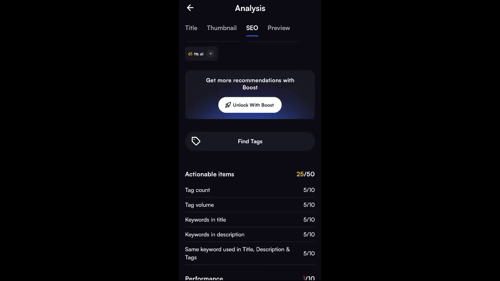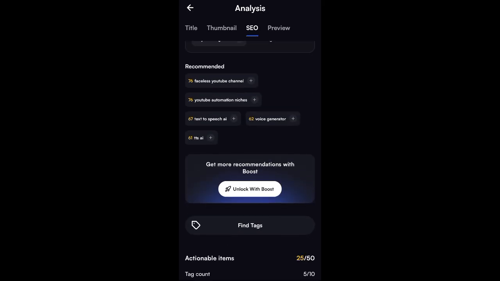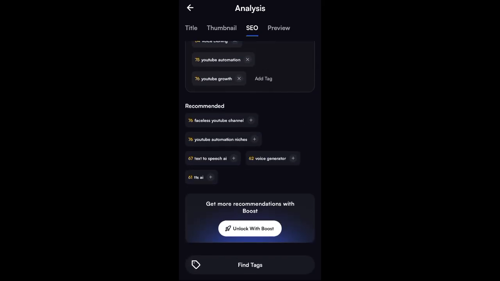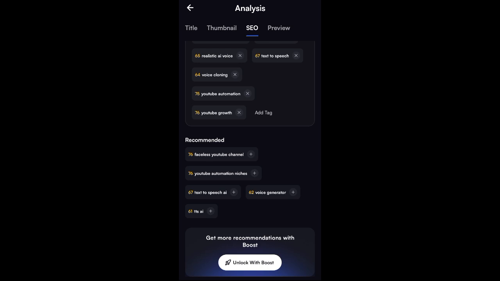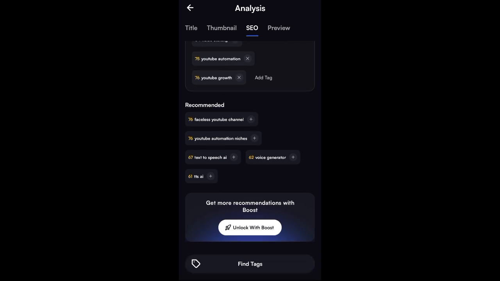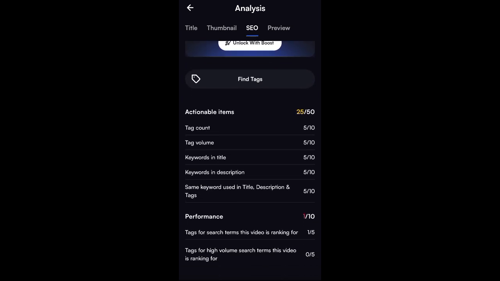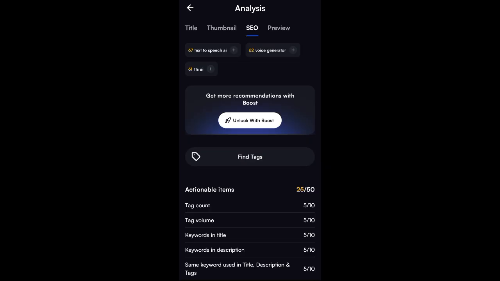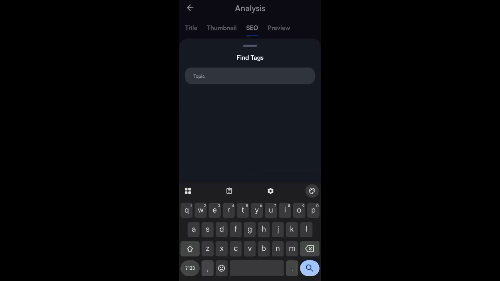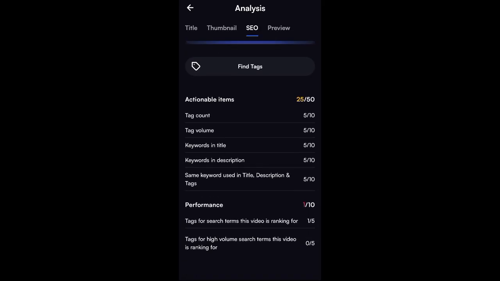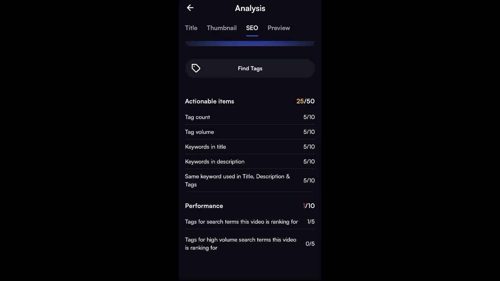And then when you scroll down here where you have actionable items, under recommended, there are more keywords. If I have more space, I can include more keywords. So here where I have find tags, I can still click on this to find tags. I can click to find trending tags or input tags from here. Here we have actionable items. This is where you get the proper score.